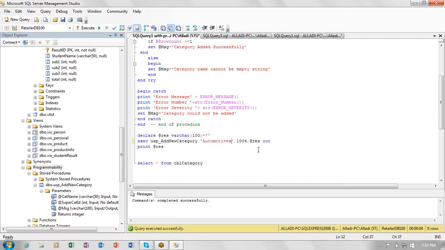It is going to be automotives, and here in the place of null 1004 I put null like this. It's going to be null value. Now I just select this and execute. This is going to be an anonymous code block. First of all, I am declaring a local variable called address varchar of 100. It's an empty string. Next, I exec usp_add_new_category automotives, null, address out.